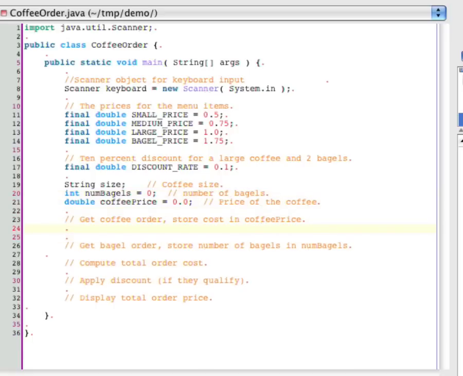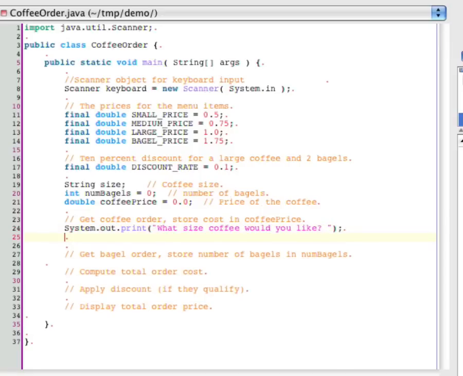Okay, the first step is to get the coffee order from the user and store the cost in the variable called coffee price. So to do that, first I'll prompt the user. Ask them what size coffee, and then I'll read their response in into a string. So to do that, I'll use the size variable, and I'll use the keyboard object, the scanner object, and the next line method.